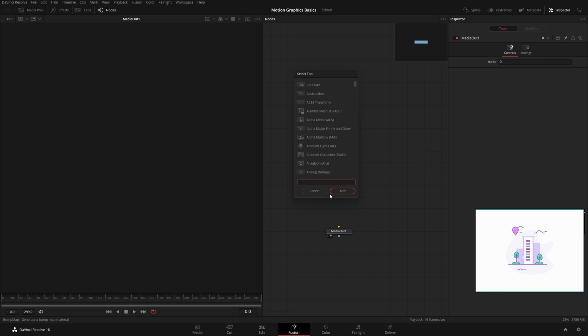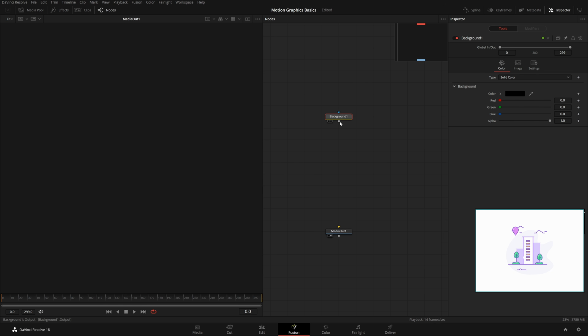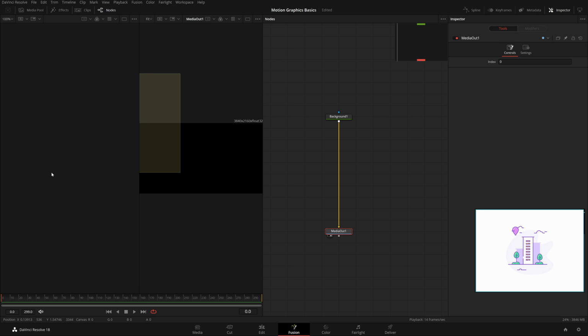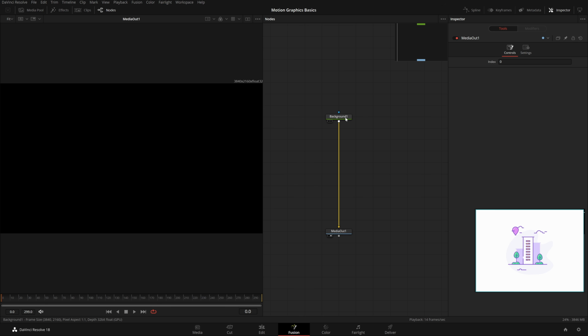Here I will just type BG, which is short form for background. So add it, and take the output of it and put it into the input of this media out. Because on this media out you can see two dots, and the second one is white, that means I am displaying my viewer in the second viewer. Right now it's black, and that is it.